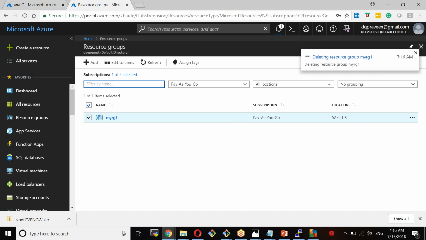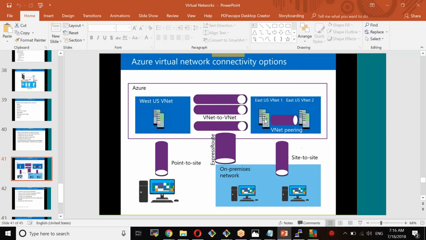Okay, so that is what we have seen today: a VNet to VNet connection between different regions, and point to site. Tomorrow we'll see site to site and ExpressRoute, because again we have to create a VPN gateway. That would take again 40 minutes, so I haven't created it for that. I'll create a virtual network and a VPN gateway so that we can save at least 40 minutes. And then we will establish site to site.